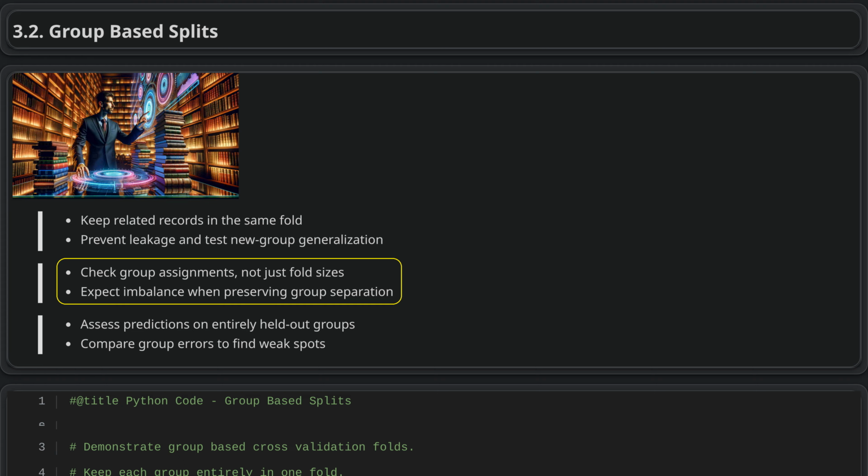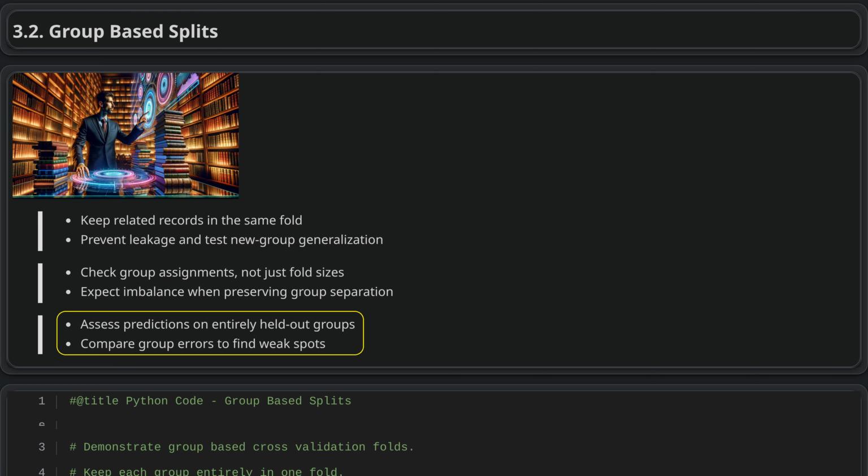In classification, group separation can reduce class balance, so validation scores should be interpreted with that trade-off in mind. In group-based cross-validation, predictions should be interpreted in terms of the groups left out during each fold.